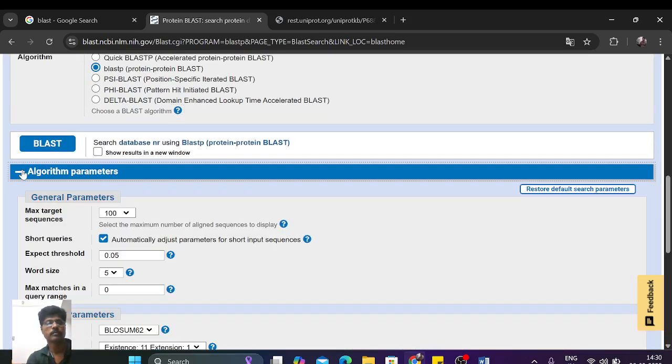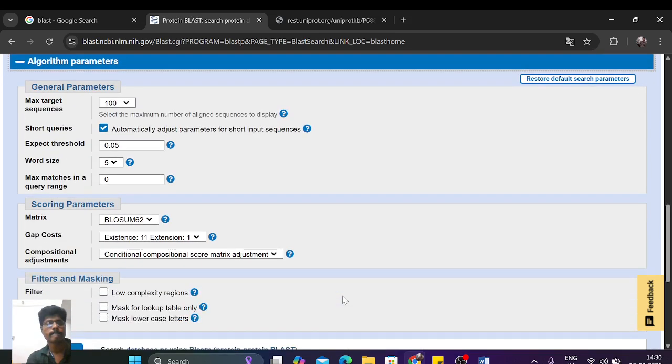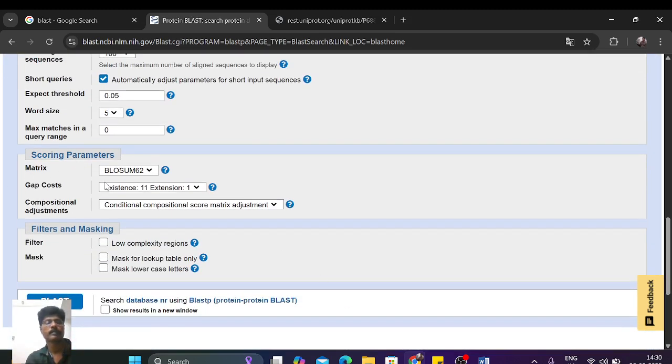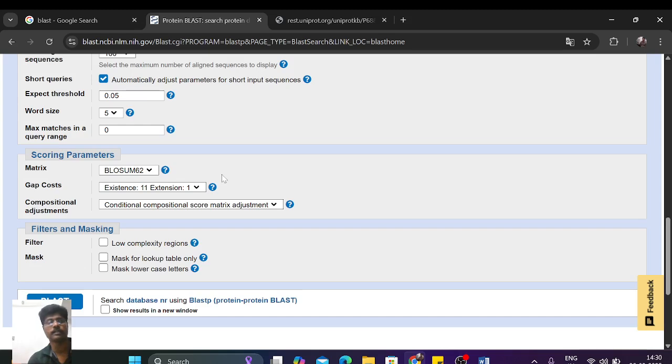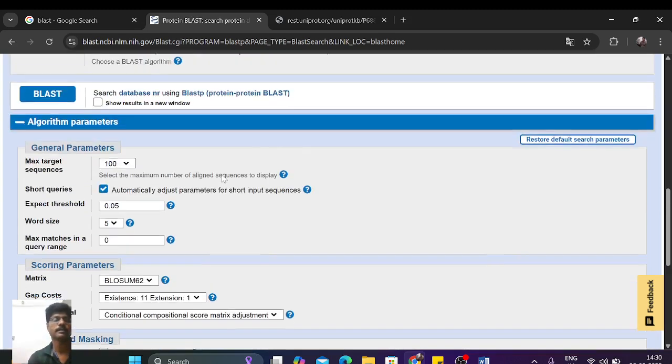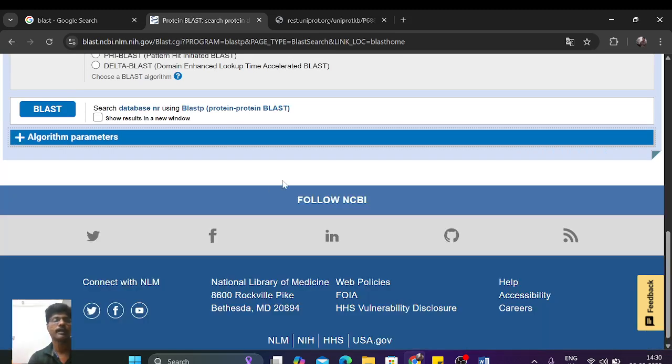Algorithm parameters. See that? Scoring matrix, right? BLOSUM62. While you are doing it, just leave it as default. I'm just saying you should know what is going on in the background. These are the matrix types. BLOSUM62, you should know what BLOSUM means. I think it is the block substitution matrix, and you can also find PAM, point accepted mutation. I hope you will come across these terms in the theory bioinformatics classes. You just minimize here and click BLAST.